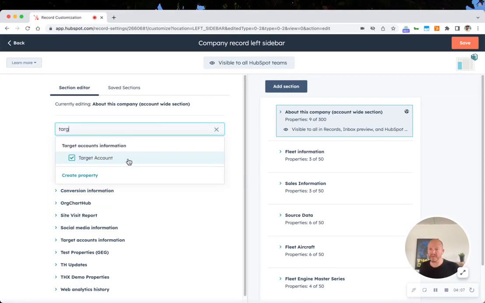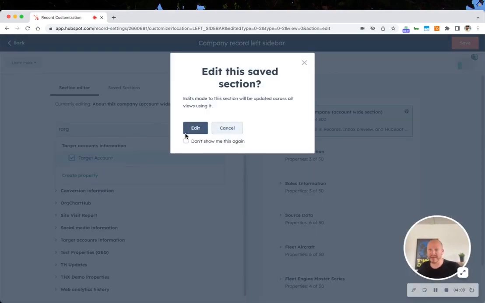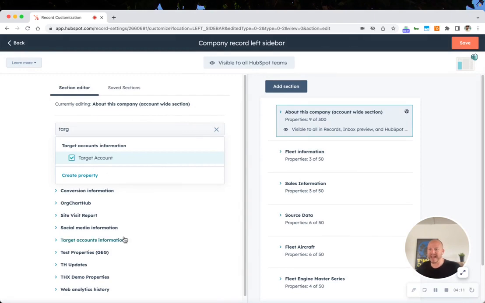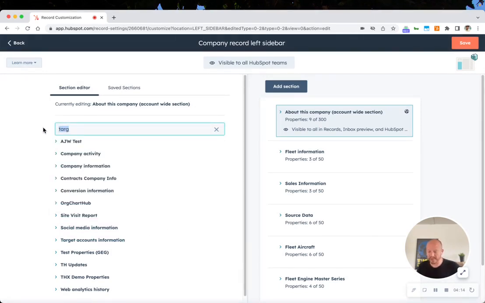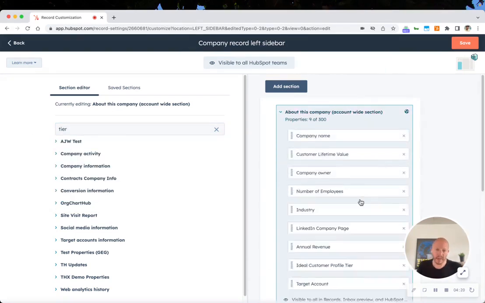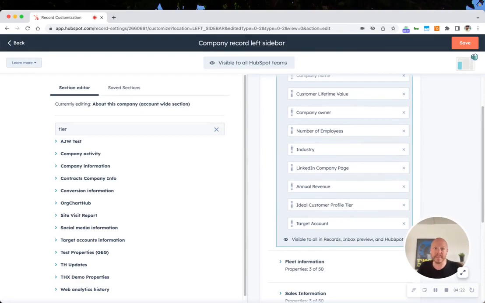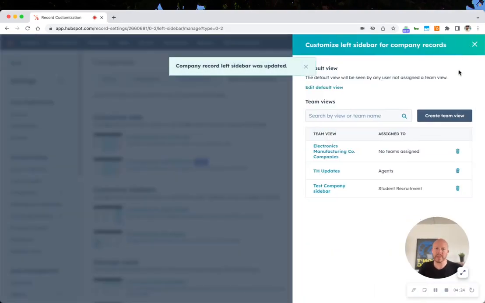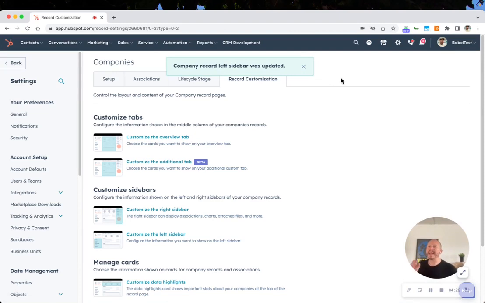target account. So we've got target account. I can then edit and add that. And I'm also going to look for tier. So we're going to look for ideal customer profile tier. We're going to add these both. You can see they're down here, and then we're going to hit save. The next thing we're going to do is add our buying role to contact records.